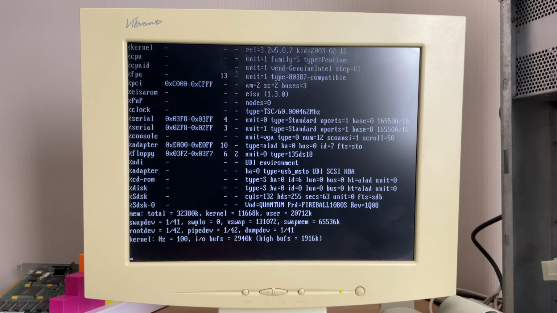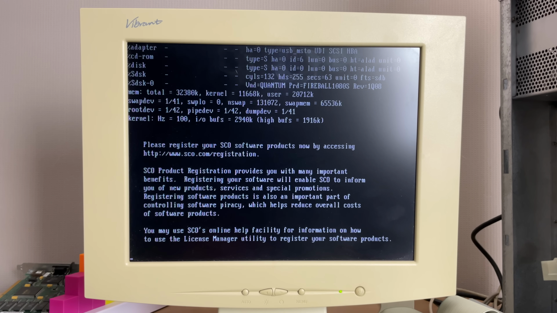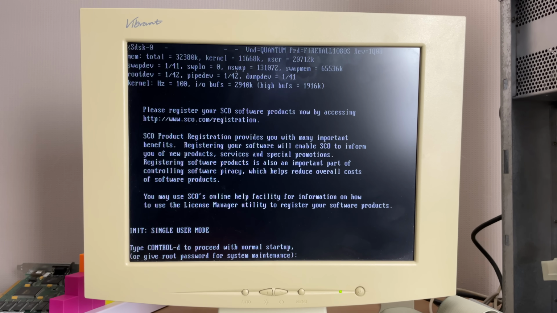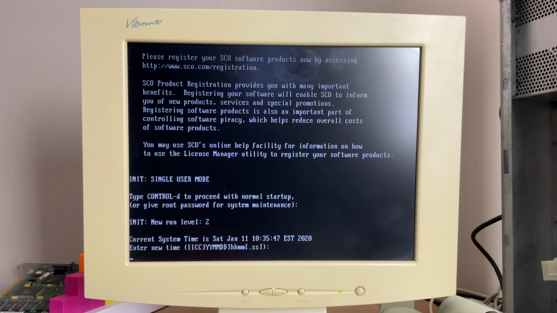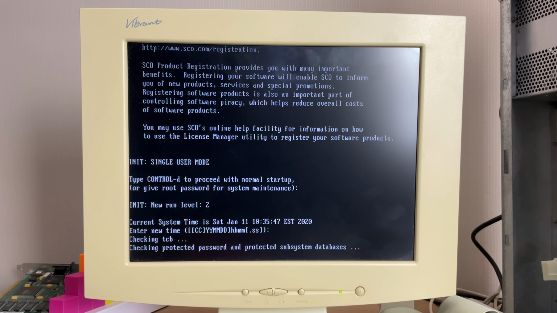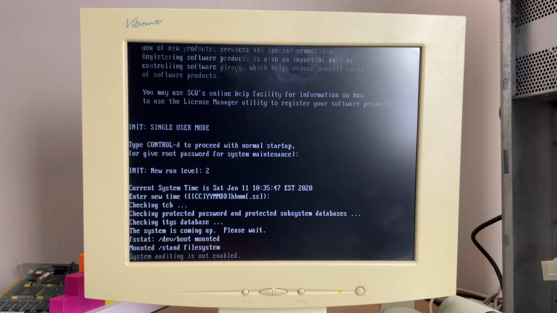So what we're seeing here is that we are running kernel version 3.2. It has detected our Pentium PC, 60 megahertz. It has found 2 serial ports. It has found our SCSI adapter, which is the ALAD driver here, running at IRQ 10. It has found our CD-ROM, our Quantum hard drive, and it's basically booting up now and prompting us to hit Control D to continue with a normal startup. We need to specify the time, and it will continue launching the operating system.